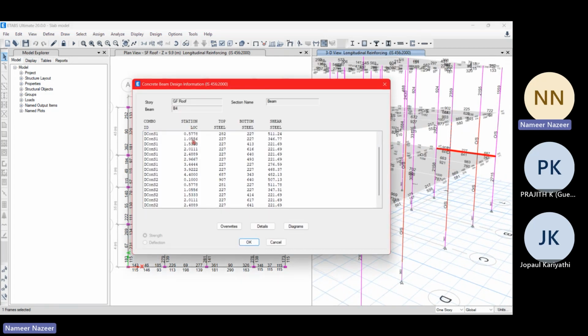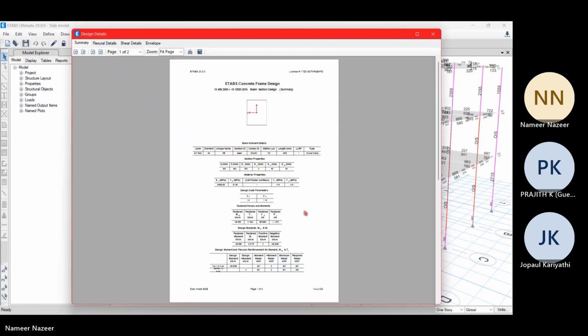Just by right clicking, you can see the top steel, bottom steel, all data will be shown over here. Design details will be shown over here. See, while clicking the details, you cannot see, I'll just zoom it.